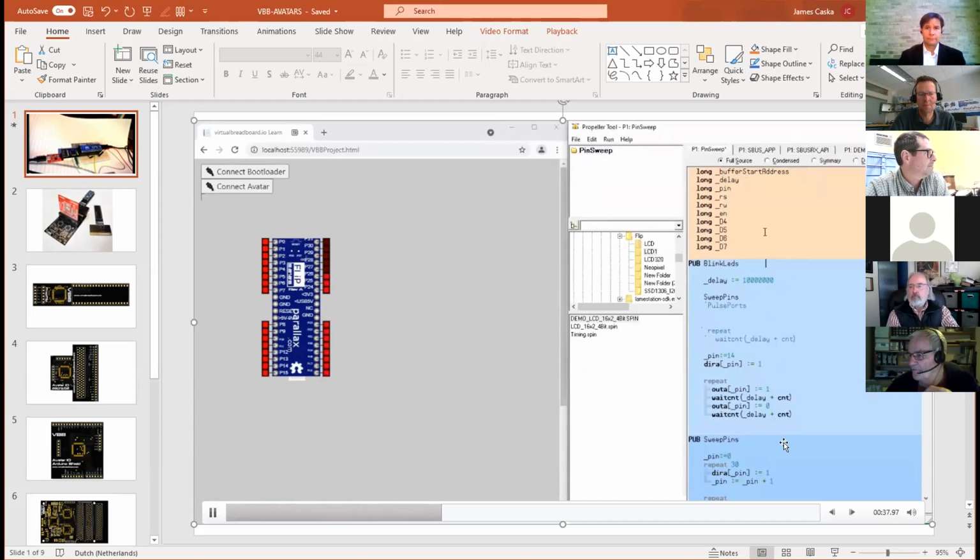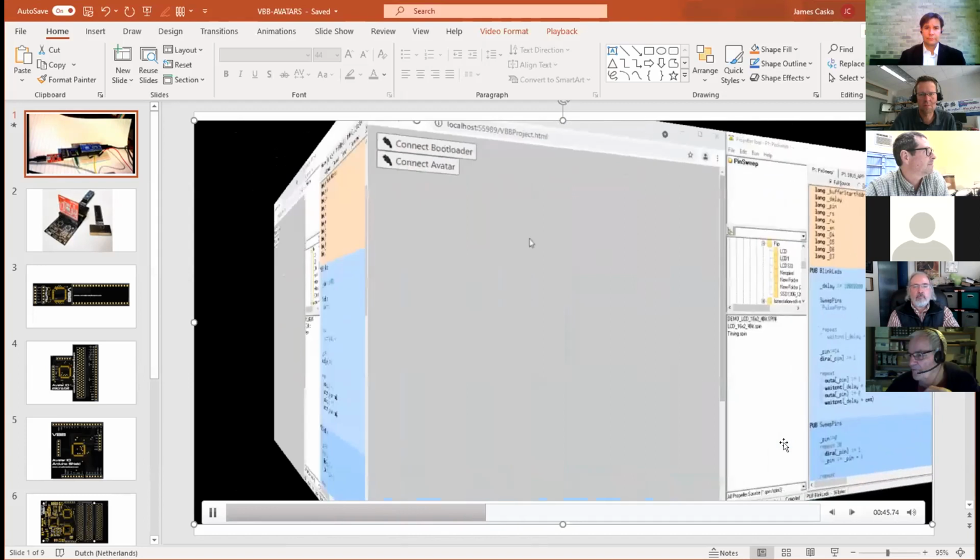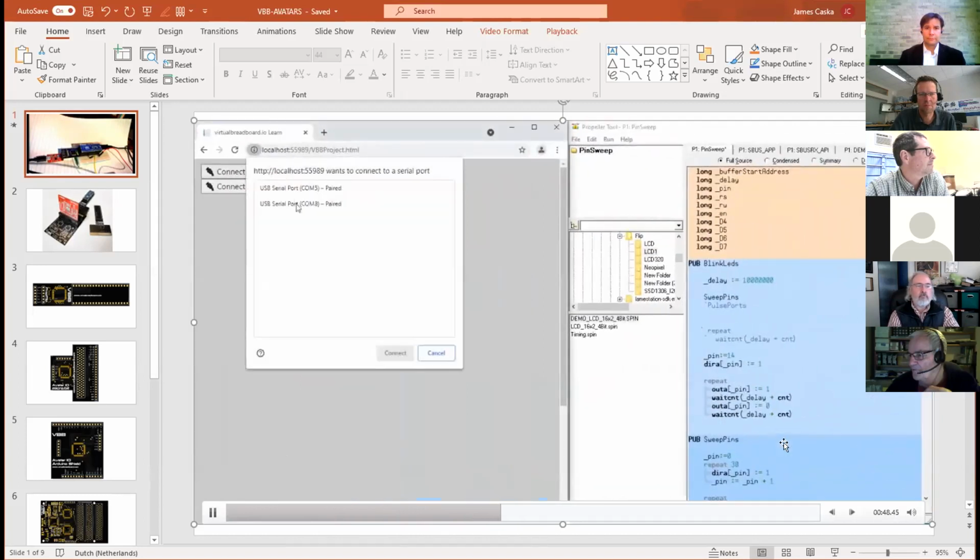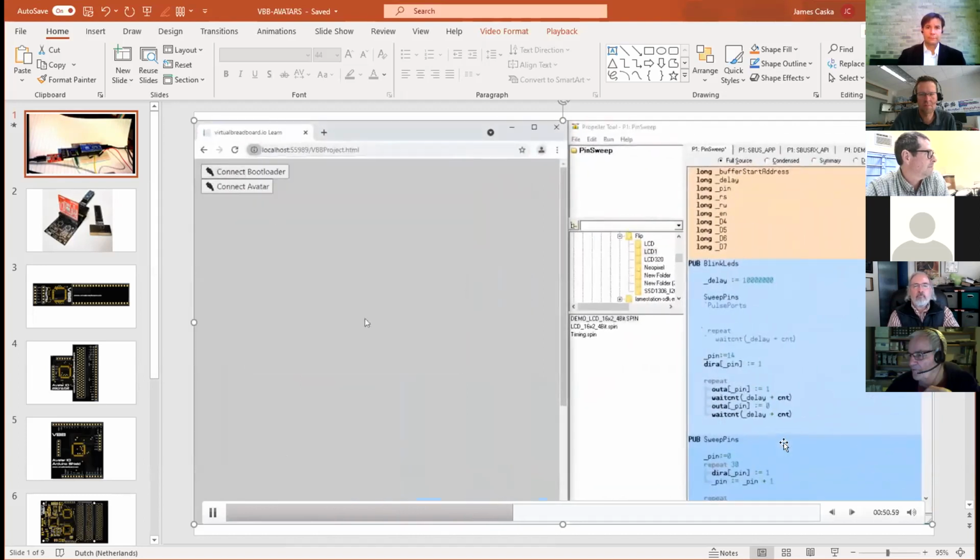So I've just got two examples here at the moment. One using just the regular I/O, and one doing an LCD screen.